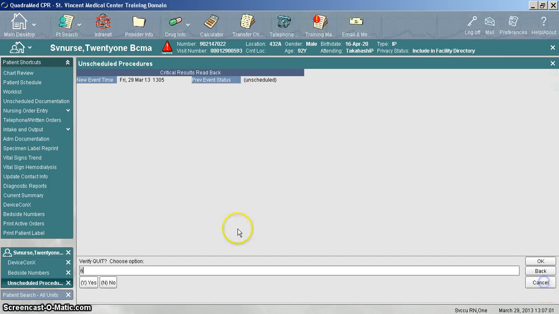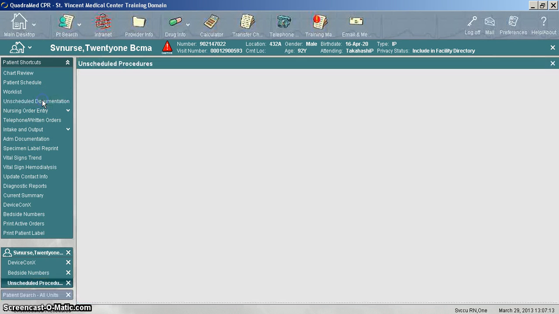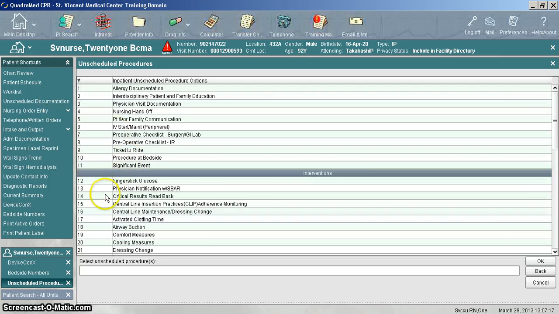Another documentation that is very important in the ICU is when you are notifying the doctor. To do your documentation whenever you call the doctor, you can find this under unscheduled documentation. This is under number 13. So that's called physician notification S4.